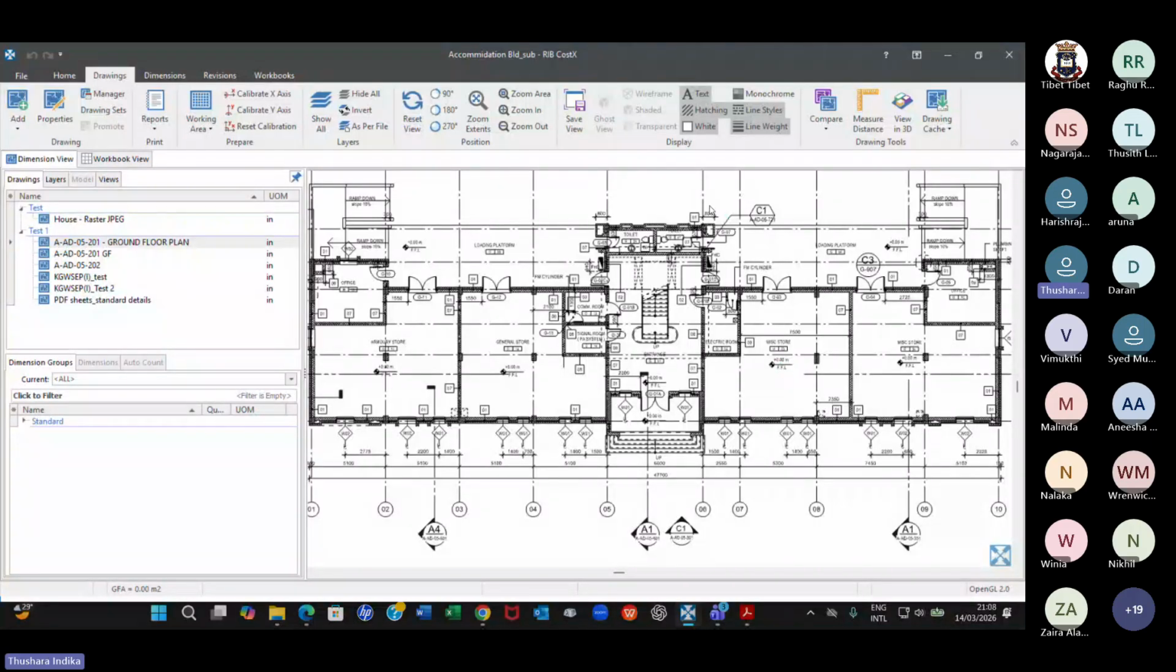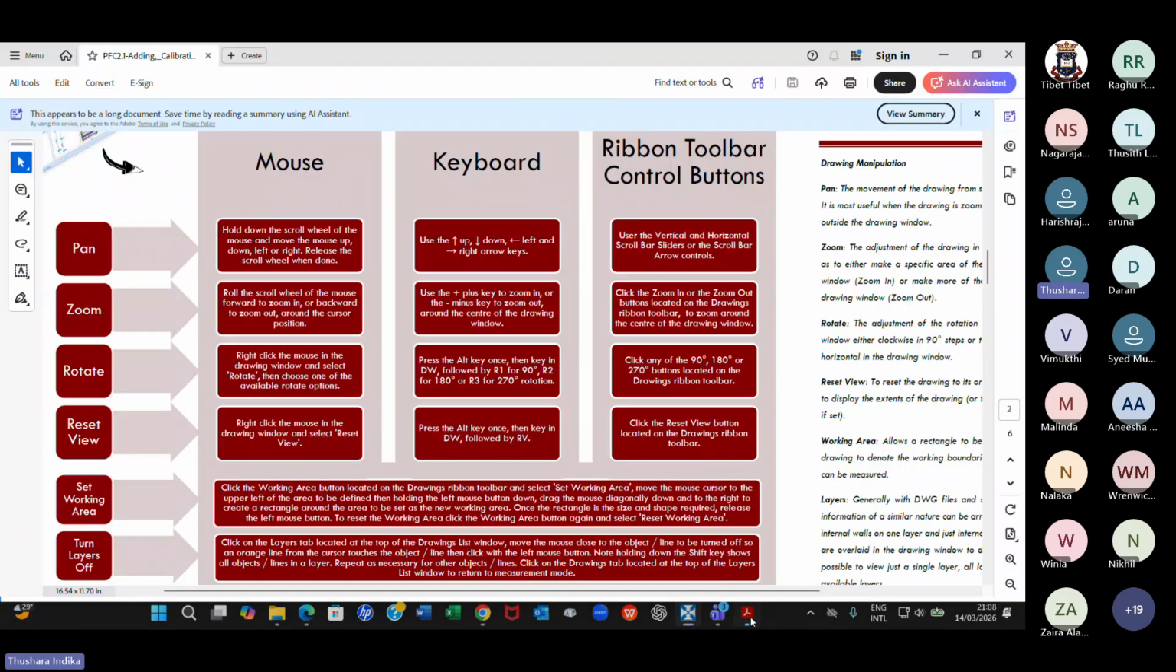How to rotate this one using the keyboard? It's here. You don't have to memorize any of this, and you don't have to remember all the methods. It says click on any of 90, 180. Okay, sorry, keyboard here: Alt key, DW, followed by R1 for 90, R2 for 180. So you don't have to remember. I will show you: Alt DW R1. Let's try.